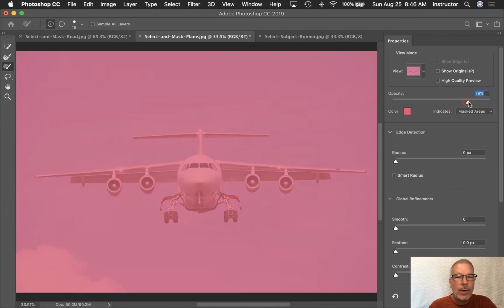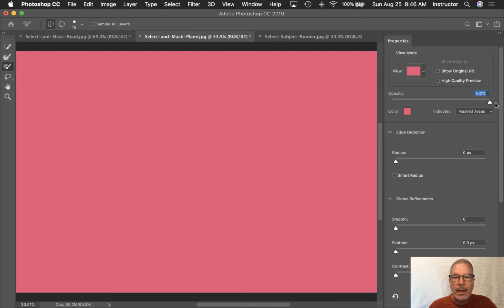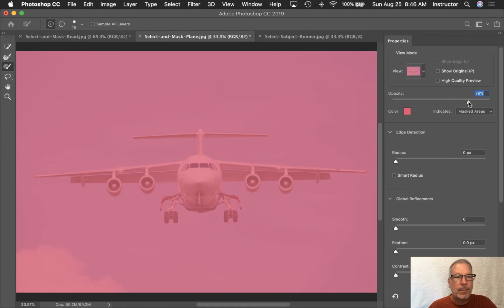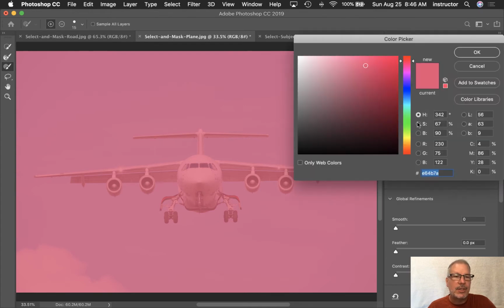So the easier it is to see the edge, but I don't want to opaque it all the way out because then I can't see the object. So I want to leave a little bit. I usually work in about the 75 range right here. Also, if I'm working on something that's this color, I need a contrasting color, a different color, to be able to see what's going on. So I can click on this and then choose a different color.